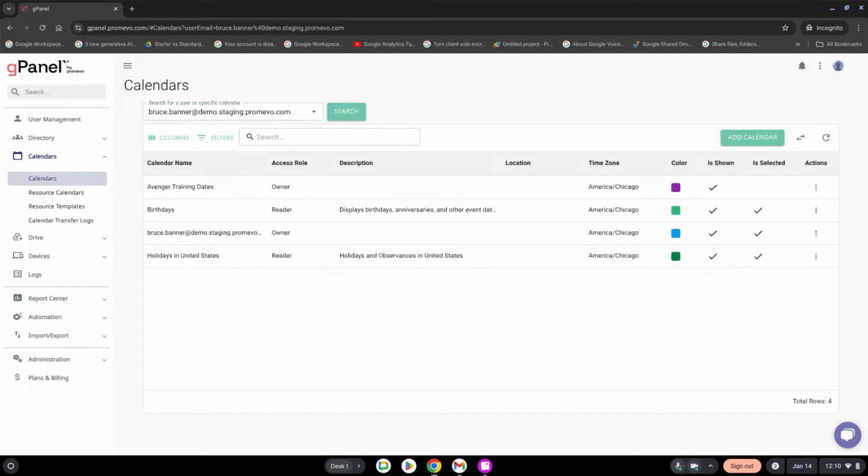When accessing a user's profile in gPanel, all associated calendars, including secondary calendars, are visible. Admins are going to have the ability to edit, share, and manage user access with roles that mirror those in the native calendar app. Calendar events are also visible and manageable within gPanel. So let's take a closer look.